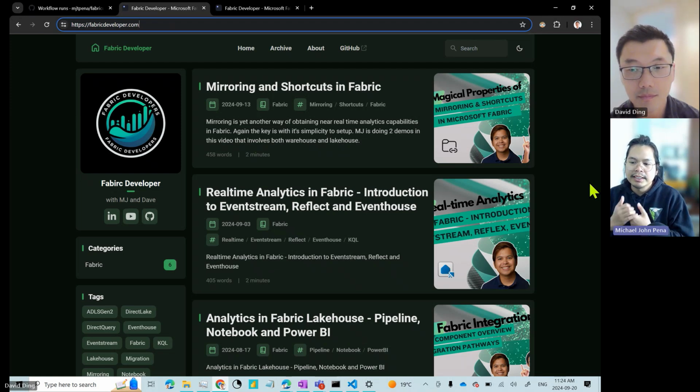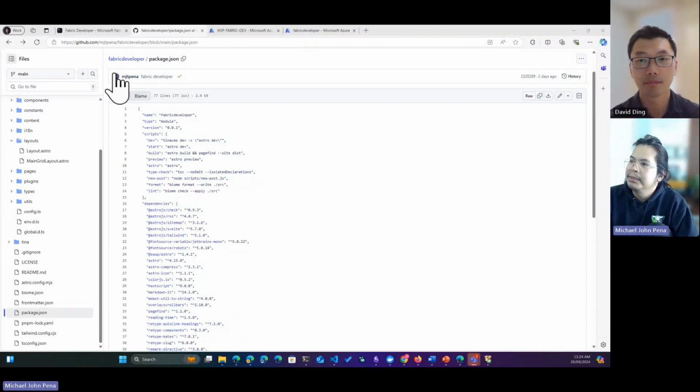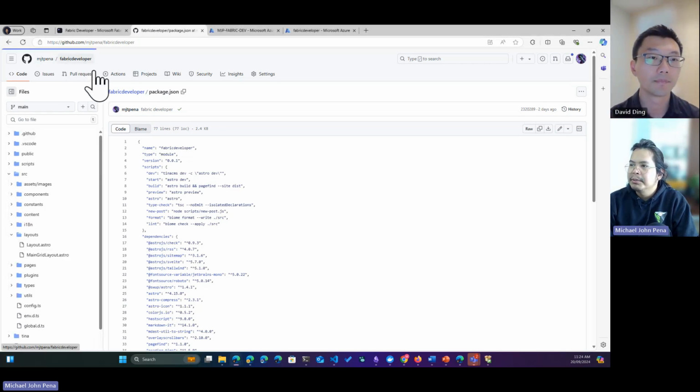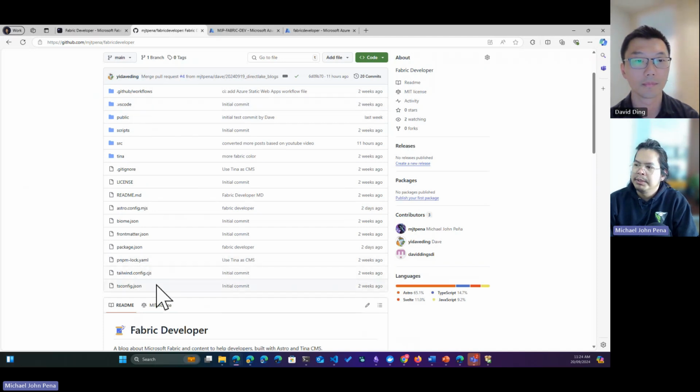All right, let me explain now how this really works, from an infrastructure point of view. You mentioned it's open source, so it's under this repo, Fabric Developer. I think the most important thing to look at is the file structure. You would know straight away that this is a Node.js project, because you have a package.json. It's a JavaScript project, pretty much.